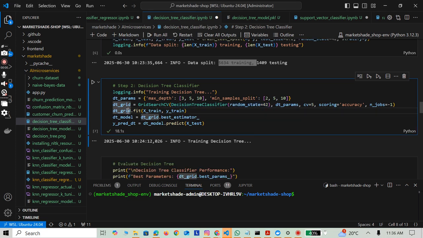Then all these functionalities that we define, we assigned back to decision tree grid. DT means decision tree. Then now we fit it. Having found the best one, from this we are able to find the best combination, by the way. We now fit it on X train and Y train. Then the model is the one that gives us the best estimator.